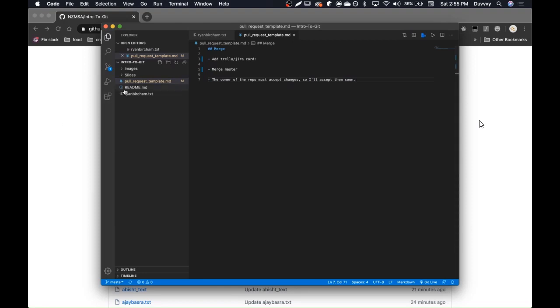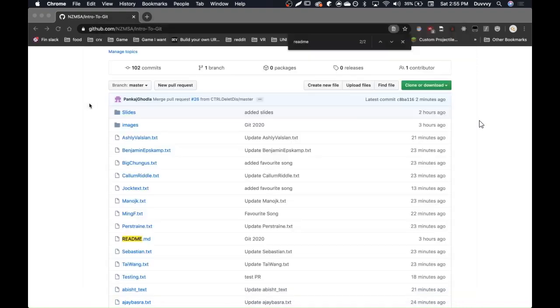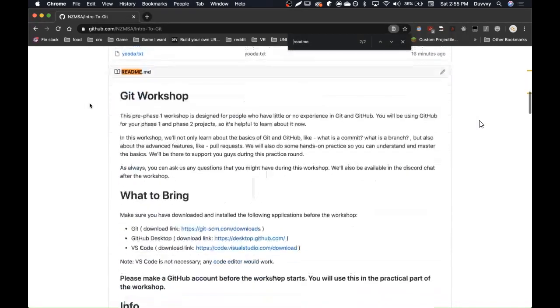It has to be this exact name, just the same as README has to be that exact name to show up here. So GitHub manages all that for you.